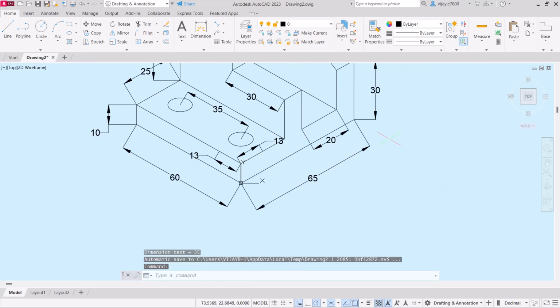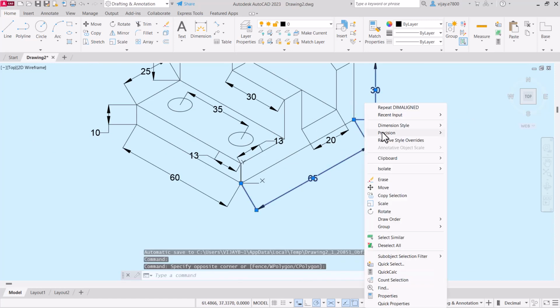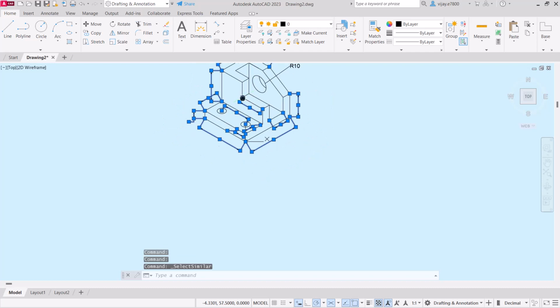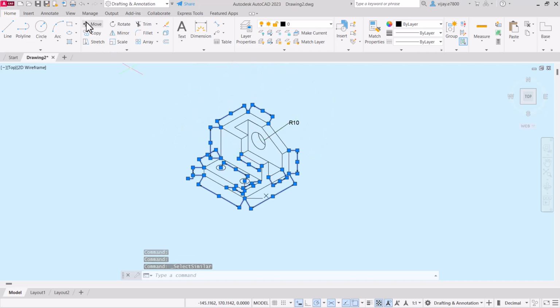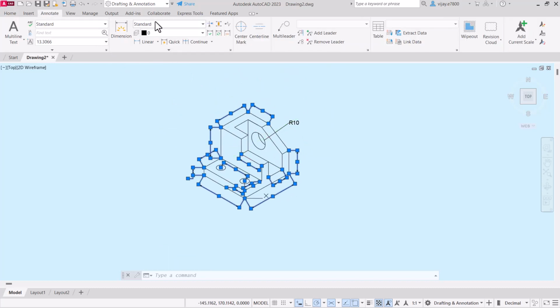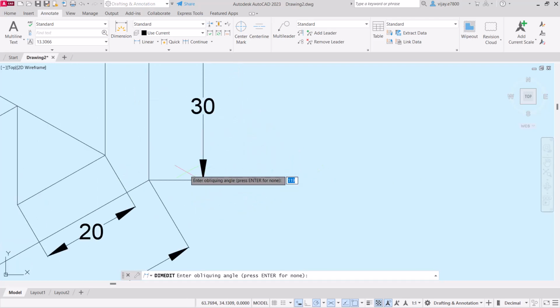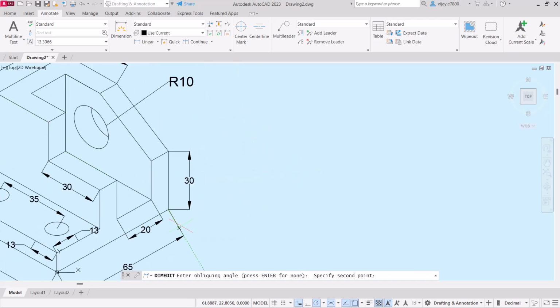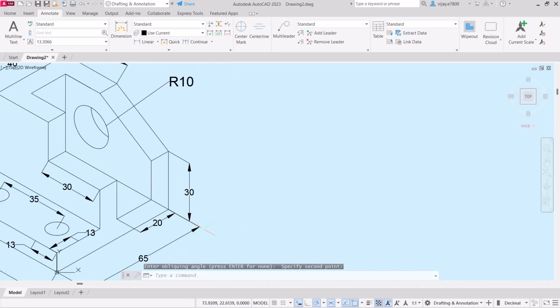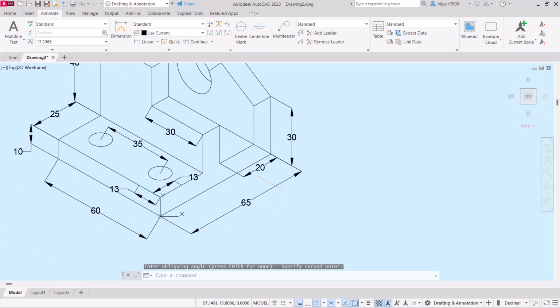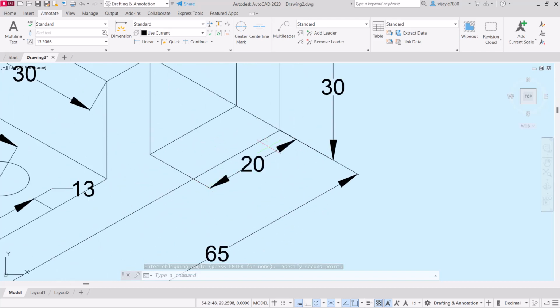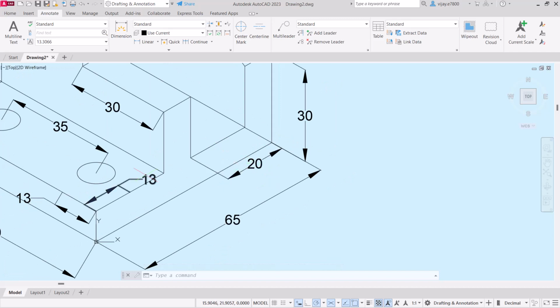Now the angle of these dimensions is not proper, so select all of these dimensions, select similar and take a look, all of these dimensions are selected. So go to the annotate tab, and in the dimension section by clicking on this arrow you will find this oblique option. So click on oblique and specify an angle at which you want to align all your dimensions. So you will see that most of the dimensions will be settled.